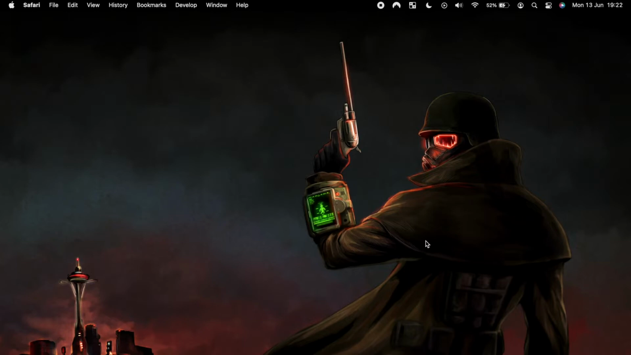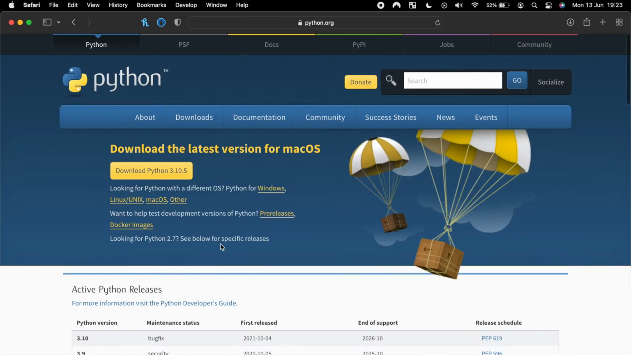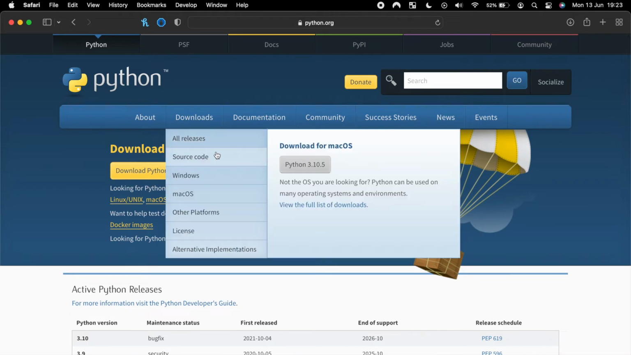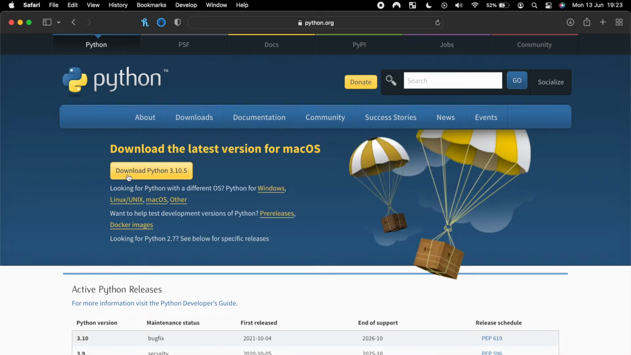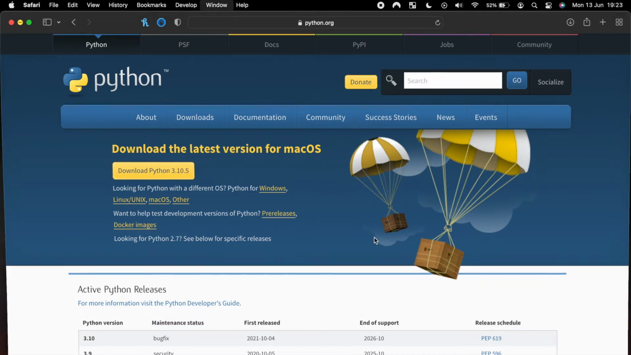Okay, so the first thing you're going to want to do is go to the Python website. Here, I'll leave a link in the description to the download page, but you're going to want to press this button here where it says download Python 3. I've already got it downloaded, so I'm just going to run the install file.